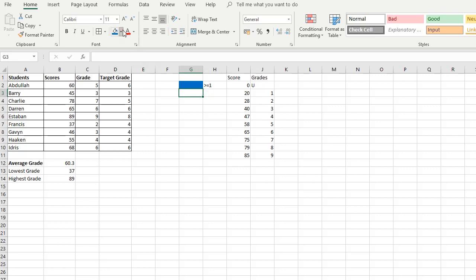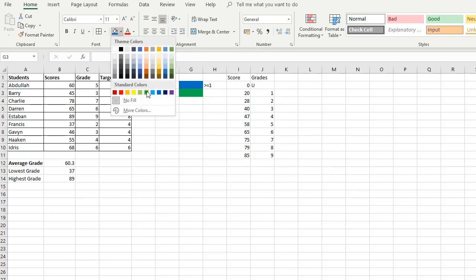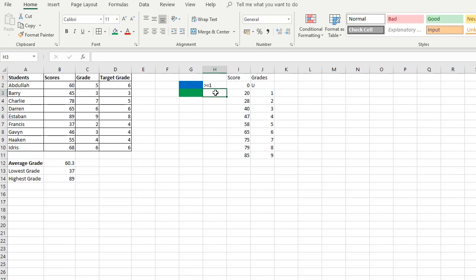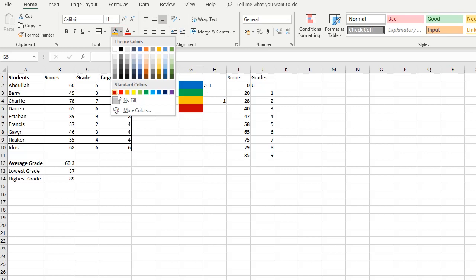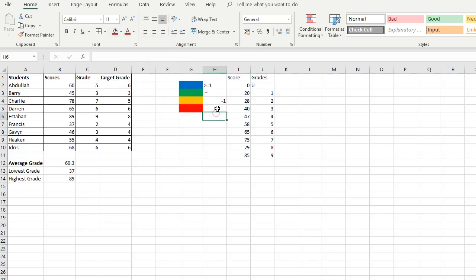If a student is on their target grade, so let's say if it's the same, equals the same. Okay, if it's more than 1 below, then let's make it orange. Let's say -1. That's -1, and we want the color for a student to be red if it's more than -1. Okay, let's see if we can work this out.